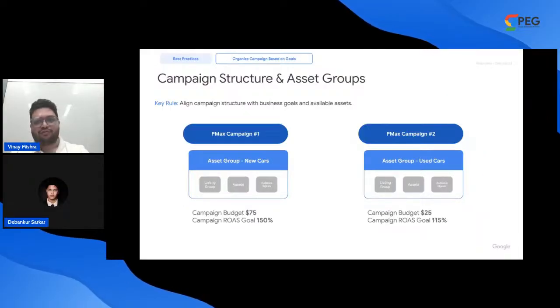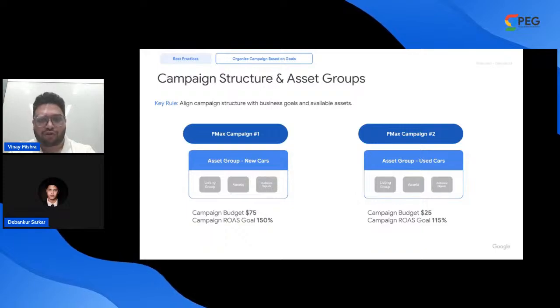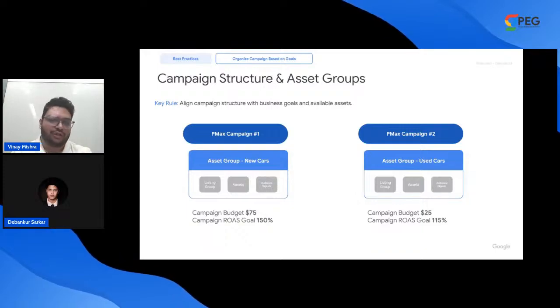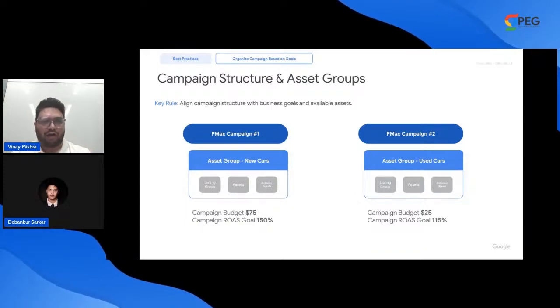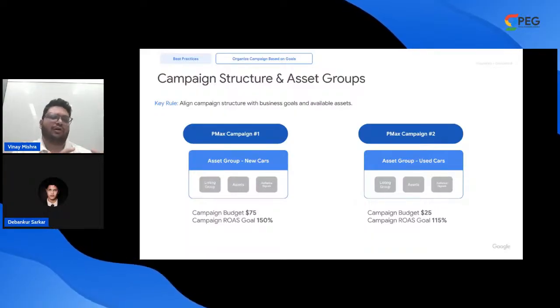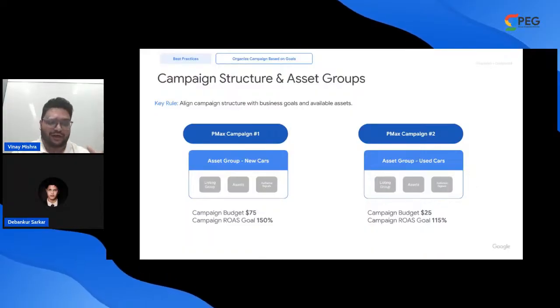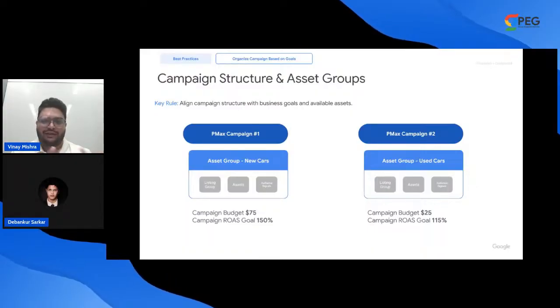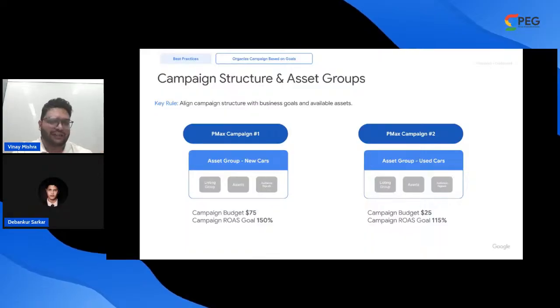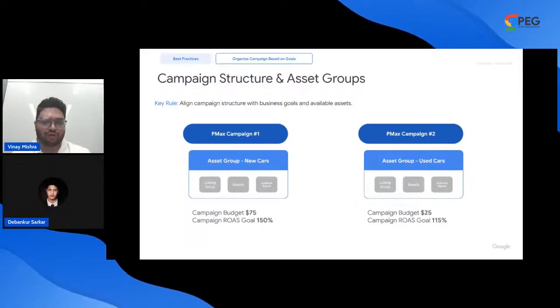And in terms of when we're talking about campaign structure and asset groups, let's say if you want to also go ahead and optimize towards if you have different set of audiences in terms of place, you can also create two different campaigns, which is where we are aligning our campaigns for specific types of cars, right? Where we have Performance Max campaign 1, which is focusing on new cars, and we have Performance Max campaign 2, which is focusing on used cars here.